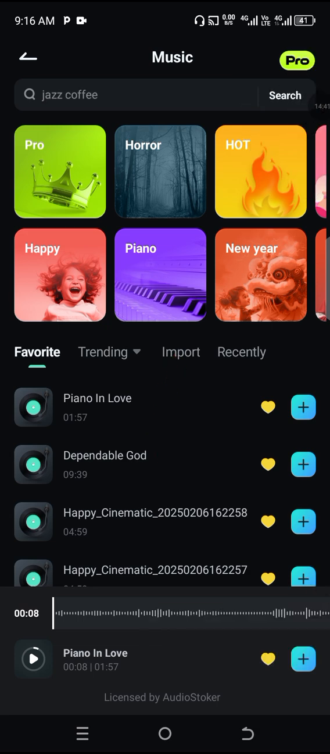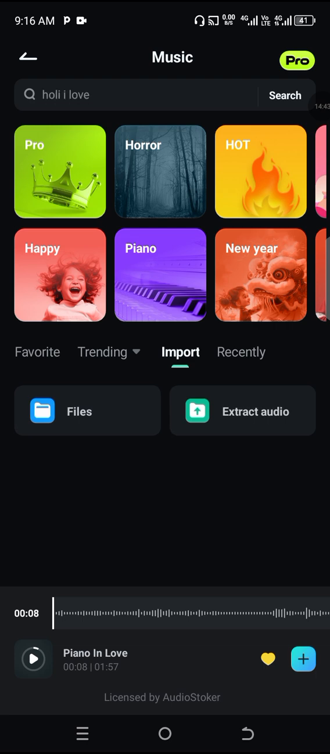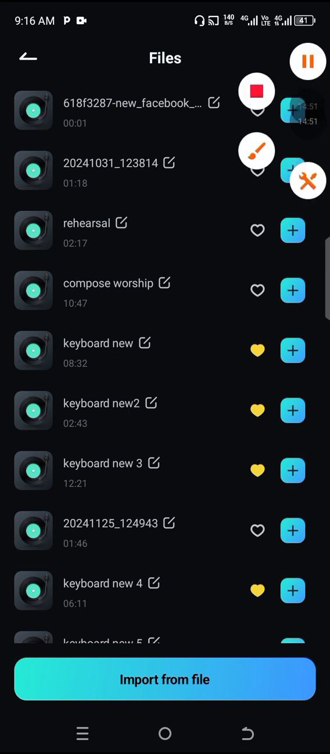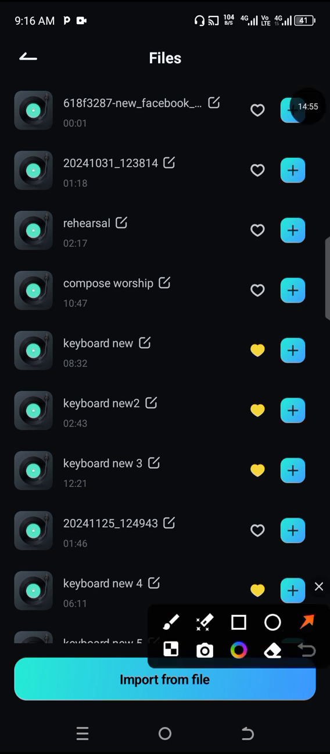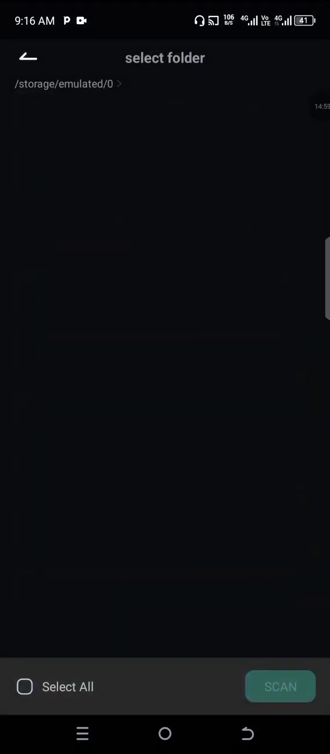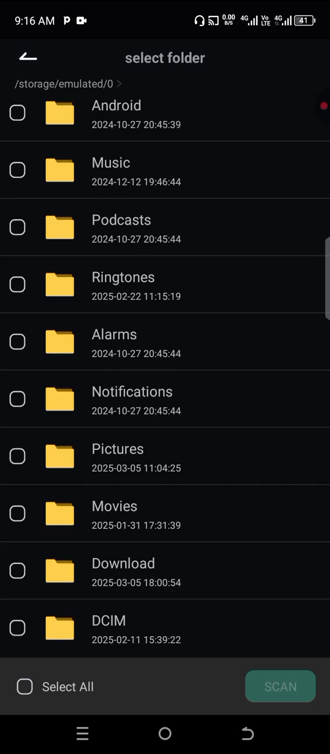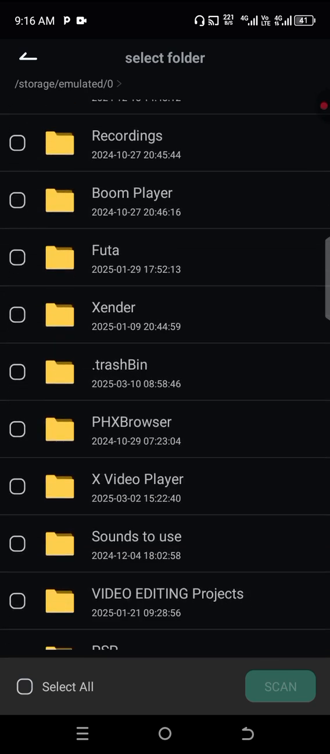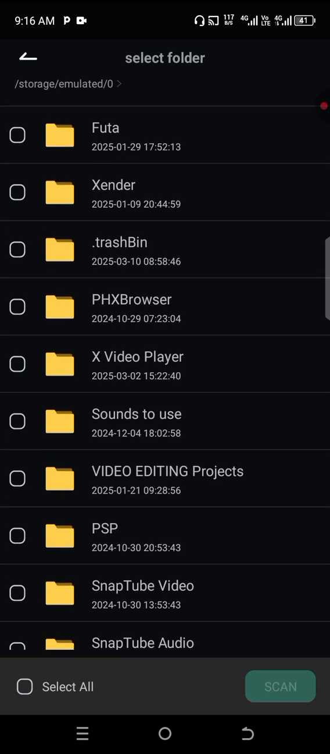So when you click on the import, you can see we have two options here, files and extra audio. So you click on files. So once you are here, you see that the particular audio that you want, you can still find it here. So just click on import from file. So when you click on import from file, maybe where do you save the audio now? For example, let me just say, okay, sounds to use. That's where I save it.